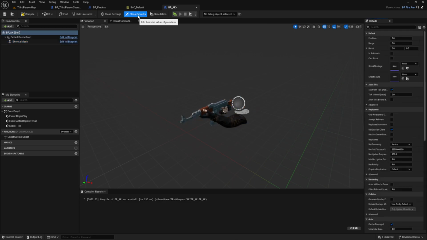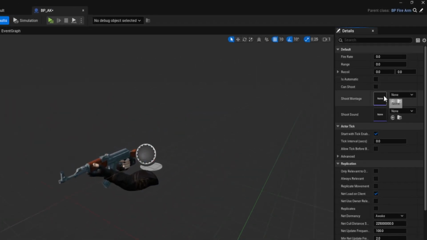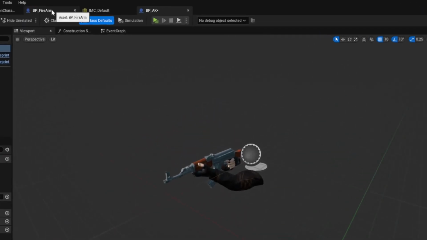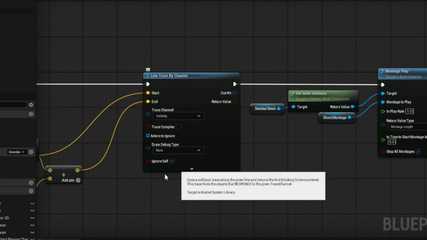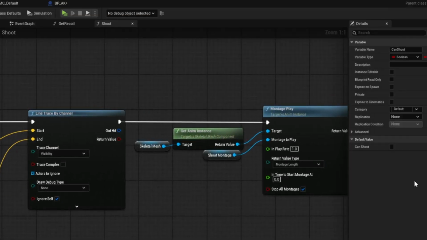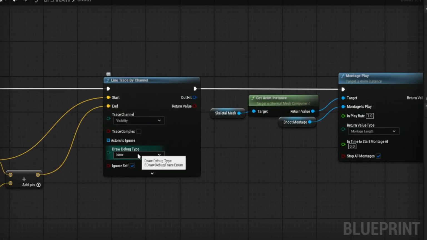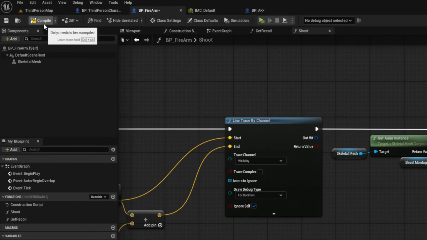Over in class defaults, if you look at it, there's one error, and that is that can shoot is set to false by default. It should be true. So let's fix that really quick by going over to BP FireArm, and we're going to set the can shoot variable to true by default. Also, just so that we are here on the shoot function, let's set the line trace debug to for duration, just so we can see the actual bullet being shot. Go ahead and compile it.